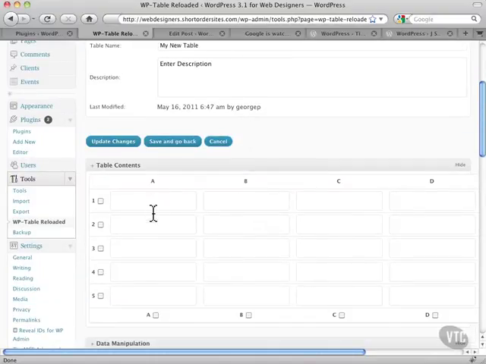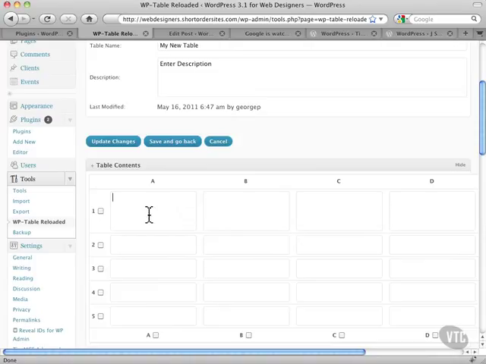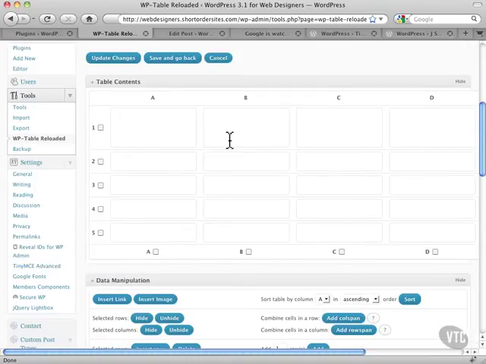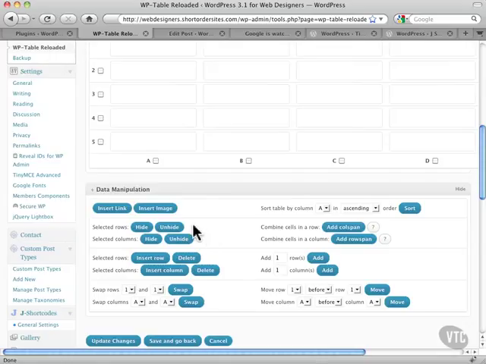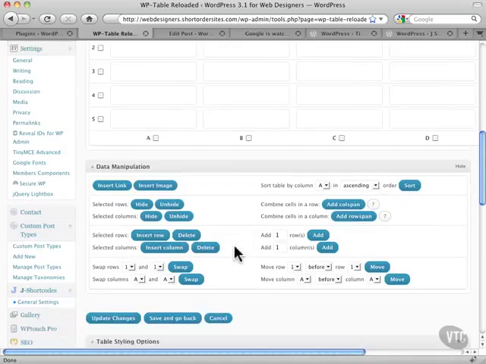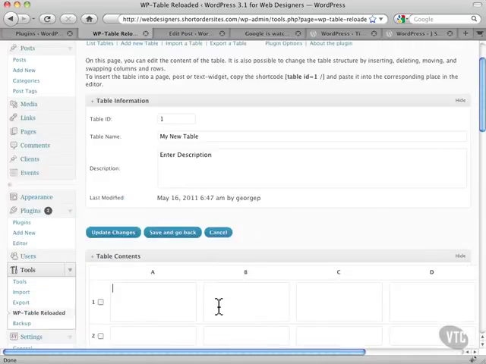Now, I have a 5-row, 5-column table that I had created here. I can just enter my information into each one of these, work with my information in a very easy to use way. I can do all kinds of things, hide rows, combine them, move them around. And again, they have to insert a shortcode.